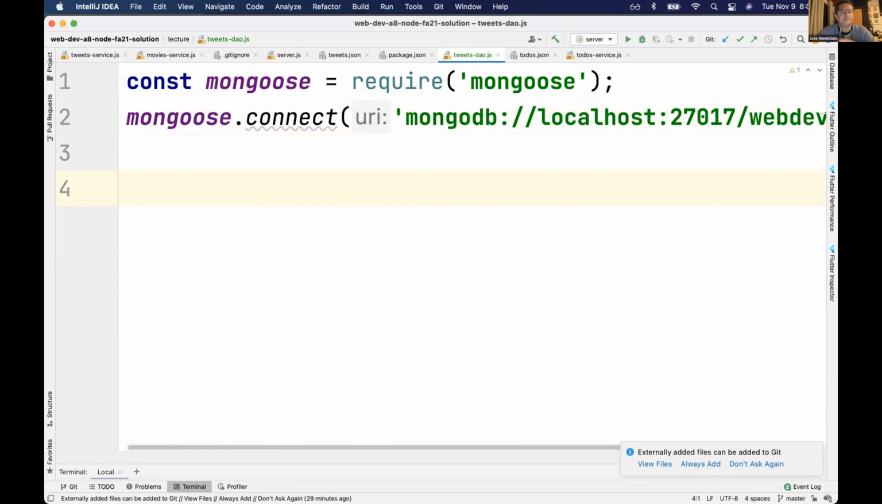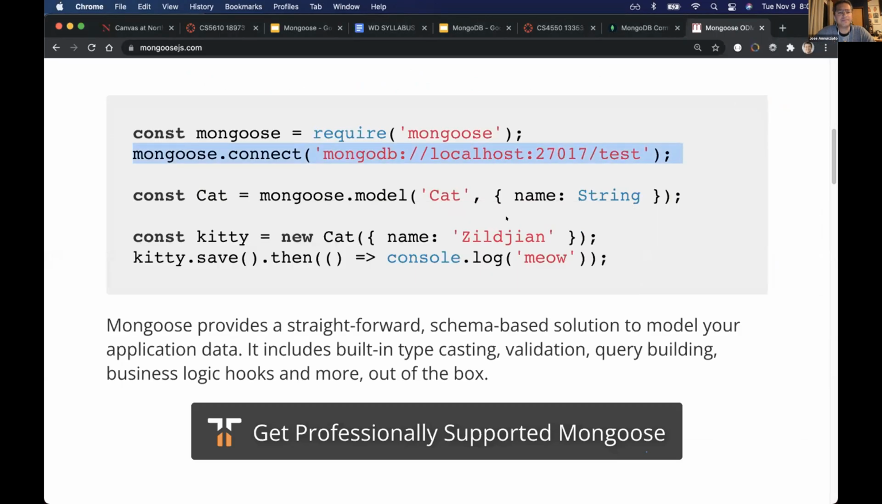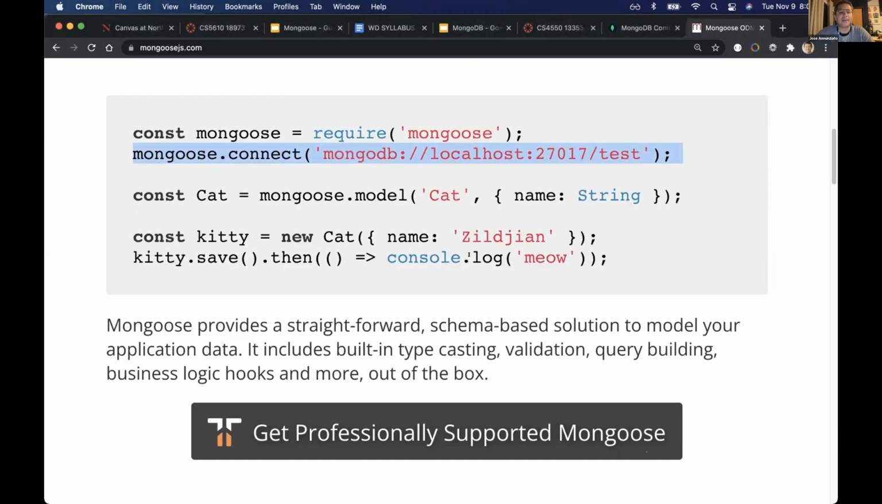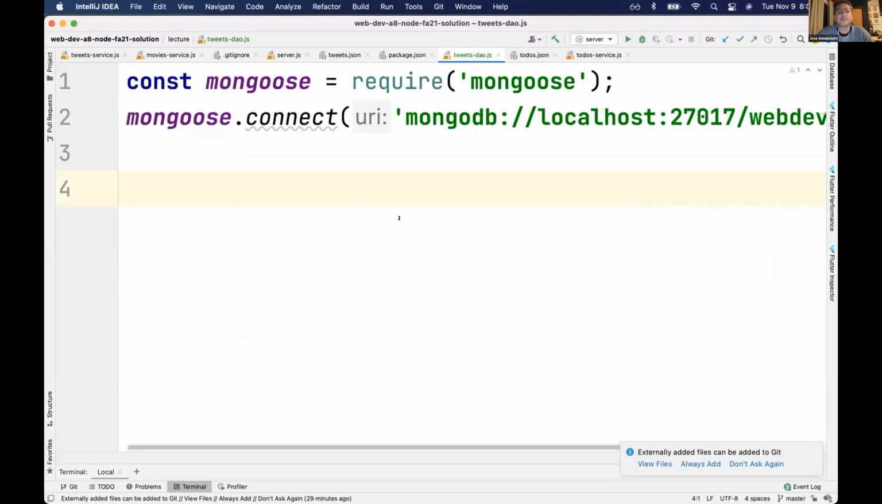Okay, once we are connected, to interact with the database, we need to be able to describe what it is that we're interacting with. The way we interact with this is that you first describe what it is that you're interacting with. In our case it's tweets, and the tweets have a specific structure. This is where the schema comes back into play. We can create and describe what that schema looks like.